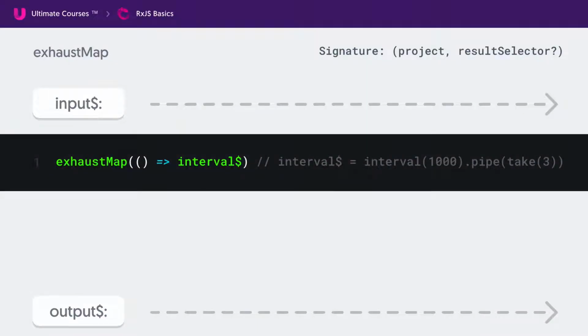ExhaustMap is probably the least used of the operators we have examined so far in this chapter. Like switchMap and concatMap, exhaustMap only maintains one inner subscription at a time. The difference with exhaustMap is how it handles new values being emitted when an inner subscription is already active. Where switchMap switches to the new mapped observable and concatMap queues it, exhaustMap simply throws it away.